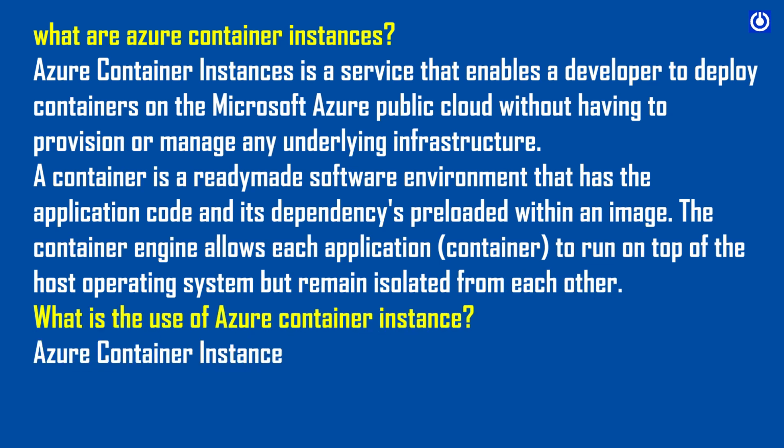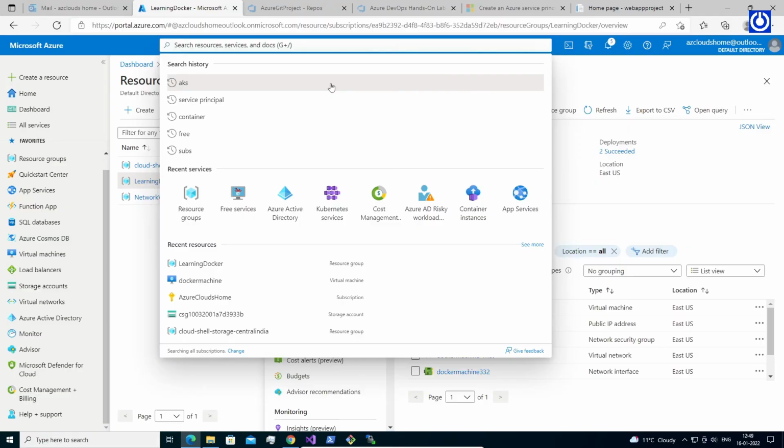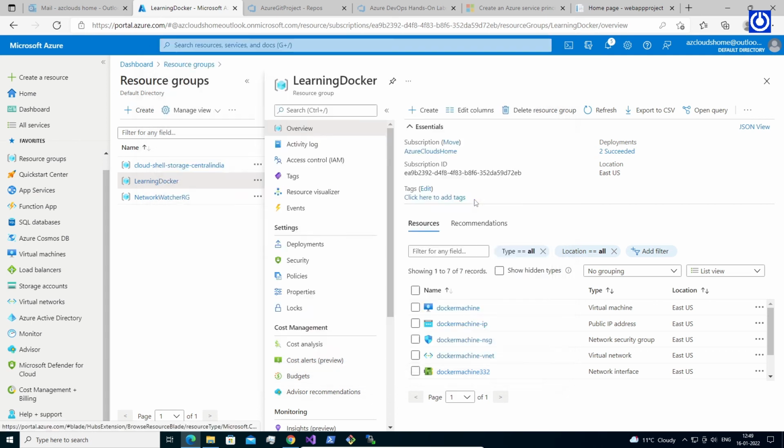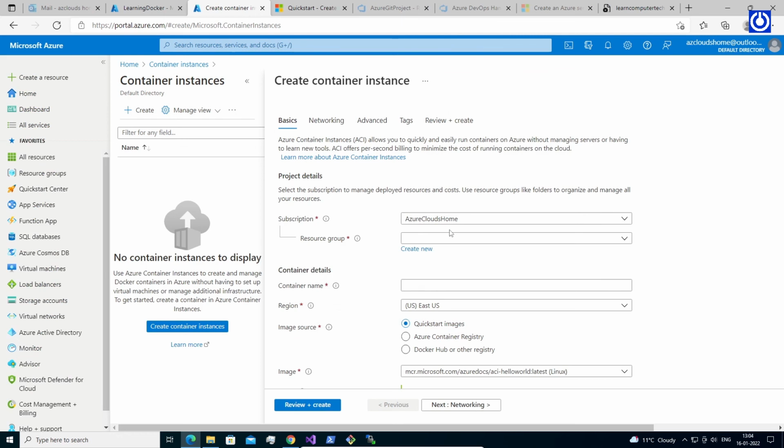What is the use of Azure Container Instance? Azure Container Instances is a solution for any scenario that can operate in isolated containers, without orchestration. Steps to create a container instance. Search Container Instance, then click Container Instance. Navigate to Container Instance. Then click Create.